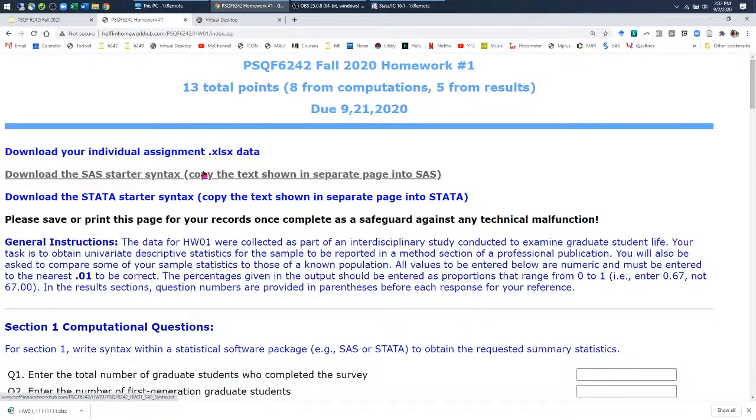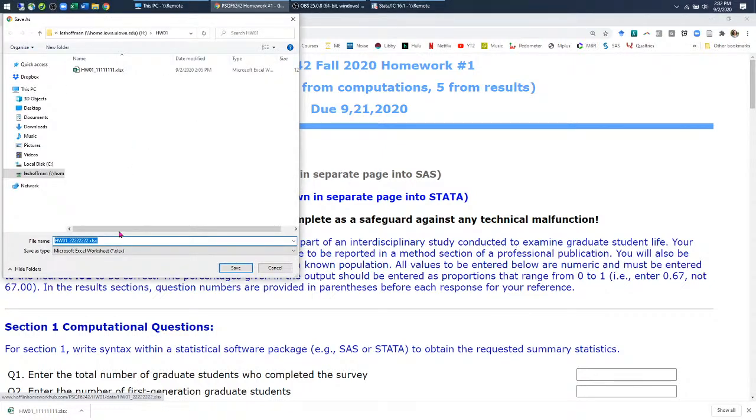Okay, inside Homework 1, it tells you the total points, how many points are from each section of the homework, as well as the due date. To get started, you will need to download your files. One of them is going to be your homework file. So if you click on this link, it will pop up a file and you will need to navigate to where you want to store it.